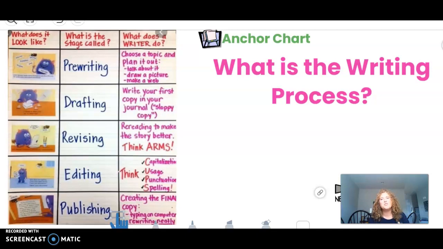Hi, boys and girls. So, our next step is, okay, I have an idea, I have something that I really want to write about. How do I make a really good, nice finished copy of something? Well, we have to go through what's called a writing process.